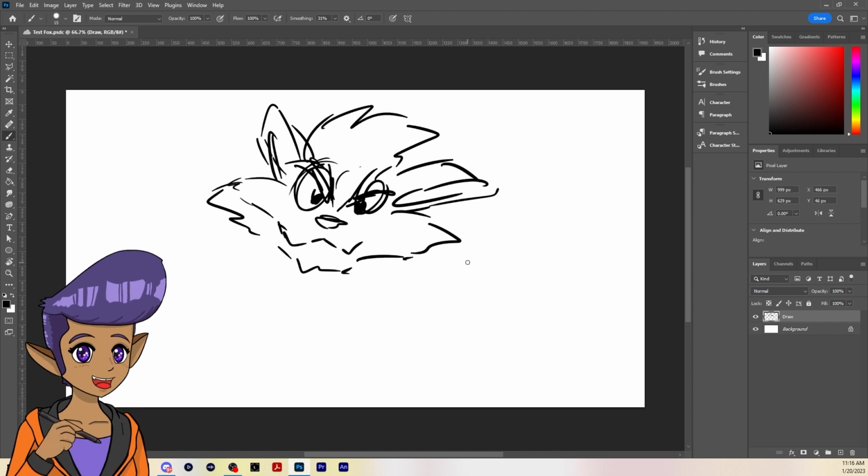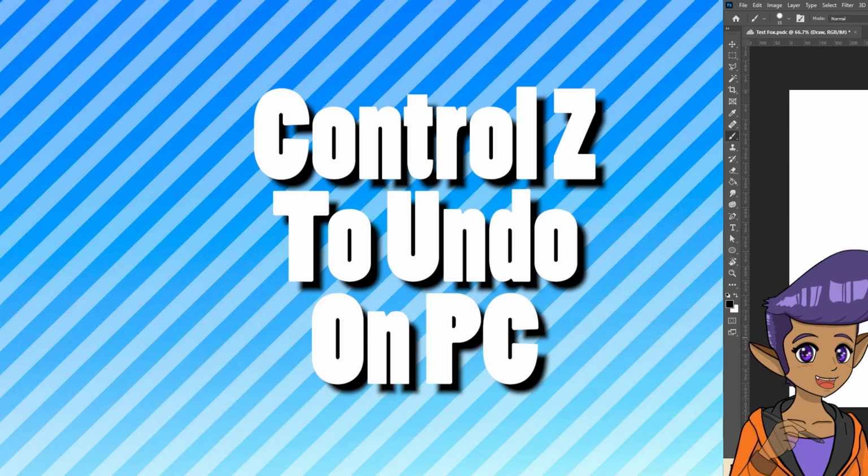Okay, suppose I draw something really quick and oh no, I made a mistake. I can't use my eraser tool really to get full accuracy. I'd have to tediously get through. But by pressing Command Z on Mac or Control Z on your keyboard, I can easily get rid of it.